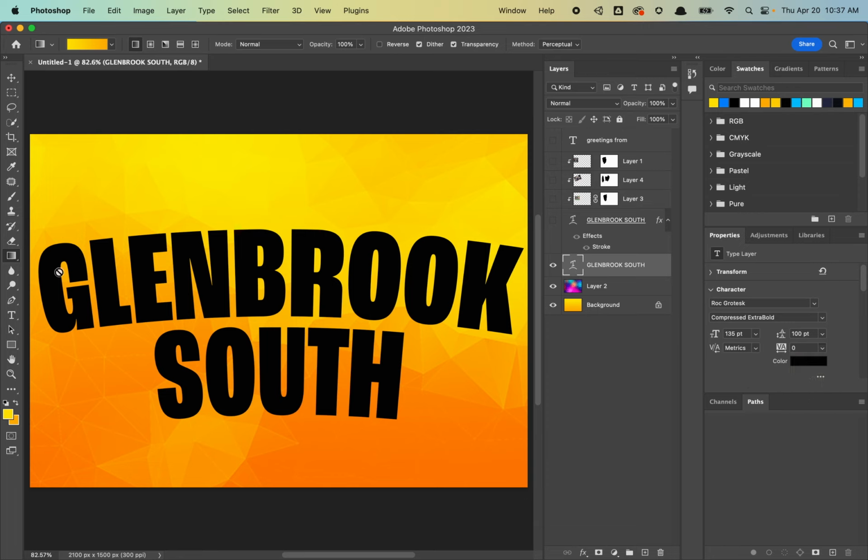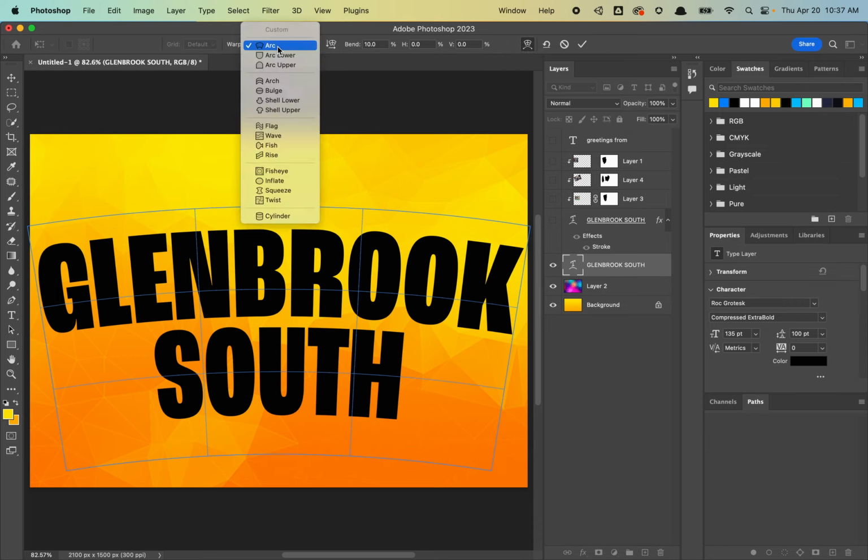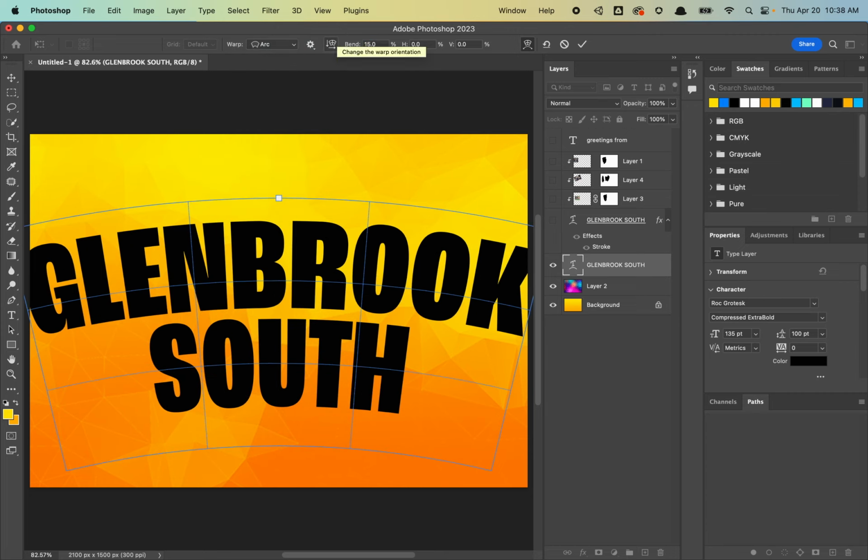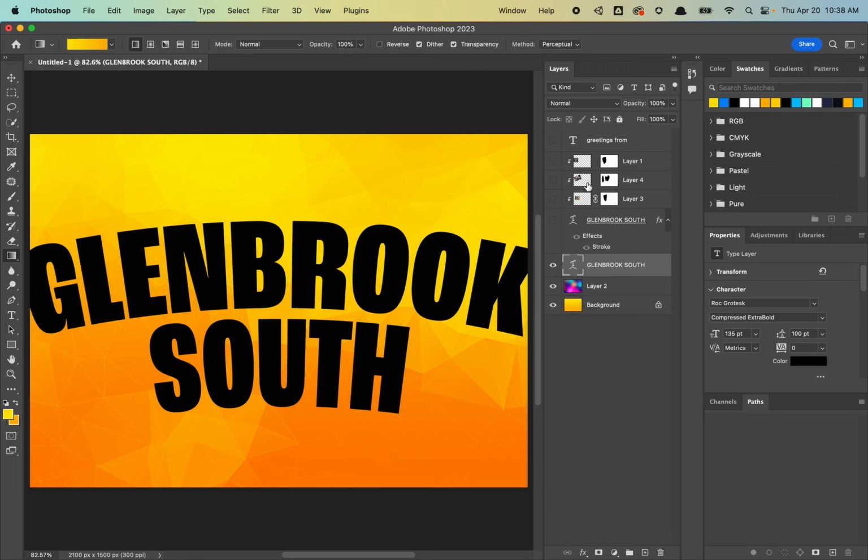But you'll notice there's a slight arc right here, and the way that I achieved that is by clicking Command T, and you'll notice right here that I can set a warp. And so the warp that I selected is arc. This is just like using the envelope distort, make with warp in Adobe Illustrator. So I chose arc, and I set it to 10%. You can see if I bump it up to 15, it becomes even more arced, like so. And I kind of like that, so I'm going to keep it like so.